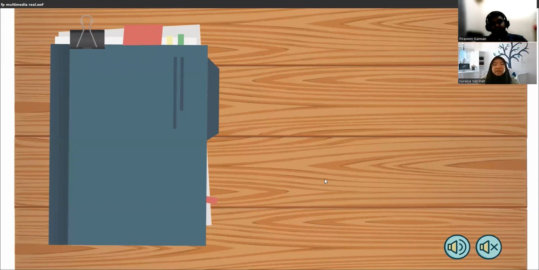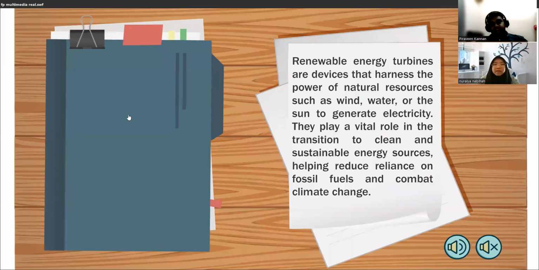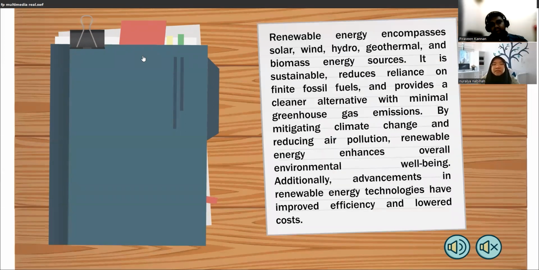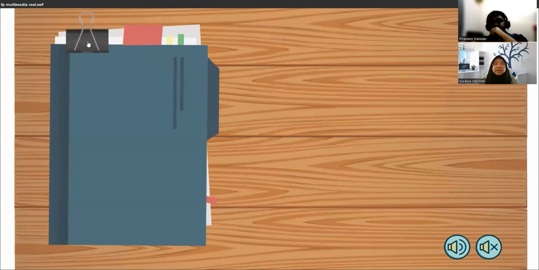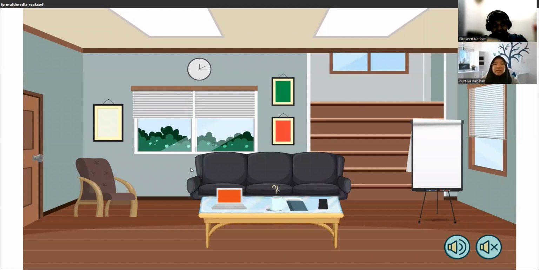If you click on the introduction, if you hover on this folder, it will pop out a paper which has the explanation of the renewable energy, and this red paper here will also be a continuation of the explanation. If you want to go back, you can just simply click on the paper clip here. So that is all for my part.